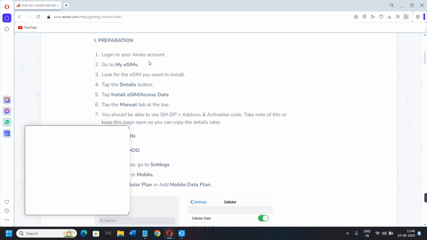If you want to install or use your eSIM Airalo on your iPhone, then you will first need to log in to your Airalo account. Then go to my eSIMs. Then look for the eSIM you want to install. Then tap the details button. Then tap install eSIM/access data.